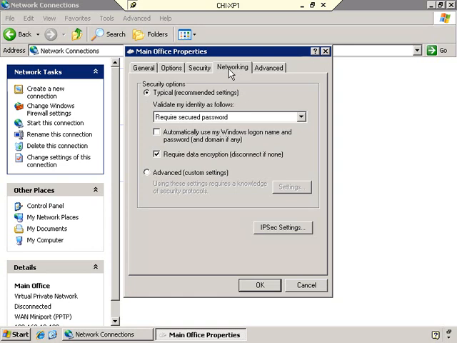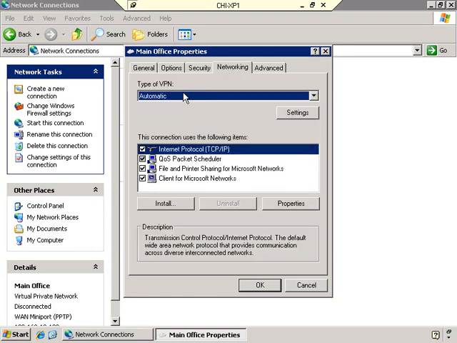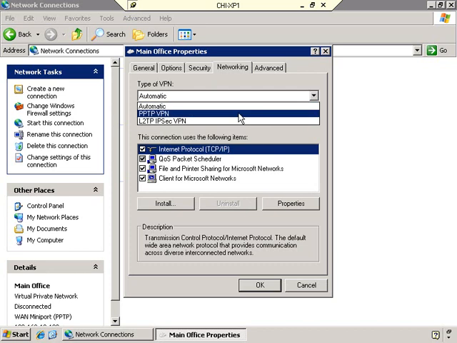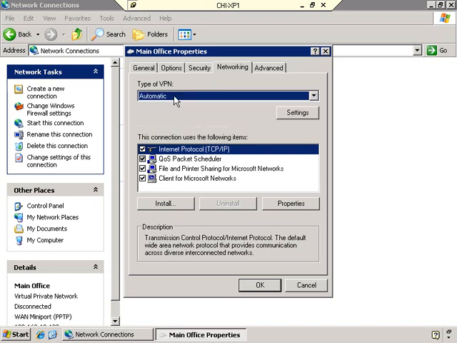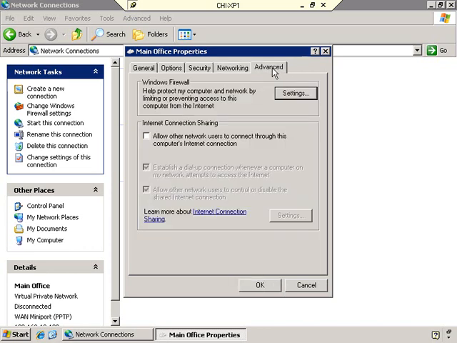So let's move over to networking, and in here is basically where you can pick what type of VPN. So if I wanted to switch this over to L2TP instead of PPTP, I could do that because this operating system does support L2TP, but we'll go ahead and leave it at automatic. If we needed to do any additional TCP/IP configuration, there is the opportunity to do it here, although again, typically you would do that separately. It should already be in place. And on advanced, you can configure your Windows firewall if you need to in order to make this connection.